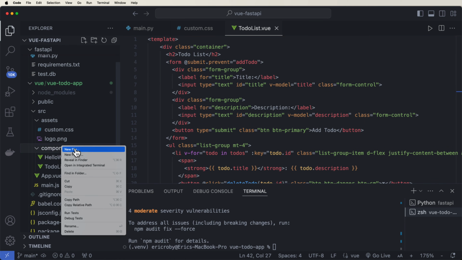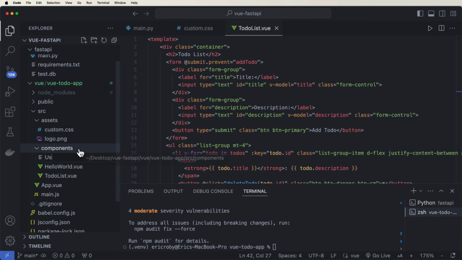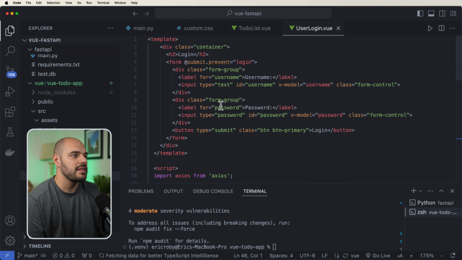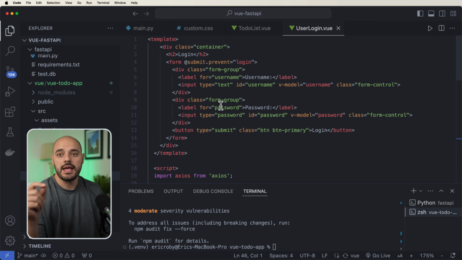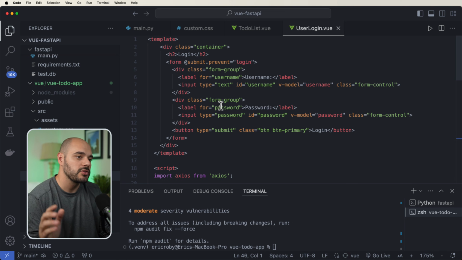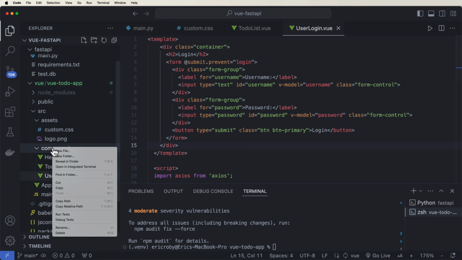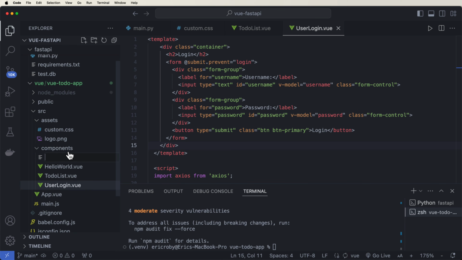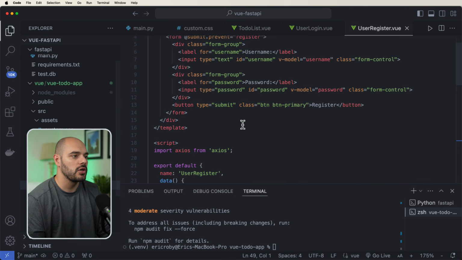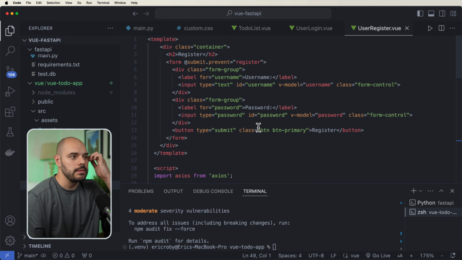The next component I'm going to create is called user login. Here, we can see that this is just going to be a simple form where a user can type in their username and password, and that's all you really need to be able to log in or not. And then the last one is going to be user register.vue. And here, we are also going to add some code to be able to create a user based on their username and password.